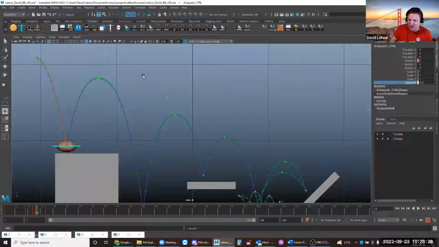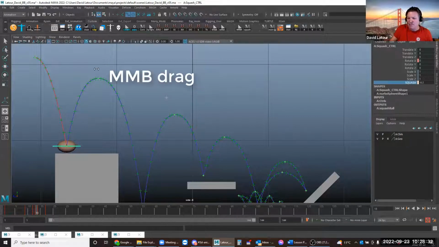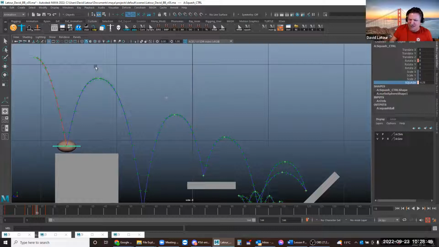So there's that squash. And if you need more granular control, I'm just doing this by clicking on the word squash and then middle mouse dragging back and forth in the viewport. And if I hold down Control while I do it, it moves less for the same movement. So it gives you more refined control. So there we go. I'm going to set it to like 0.27 for that squash.